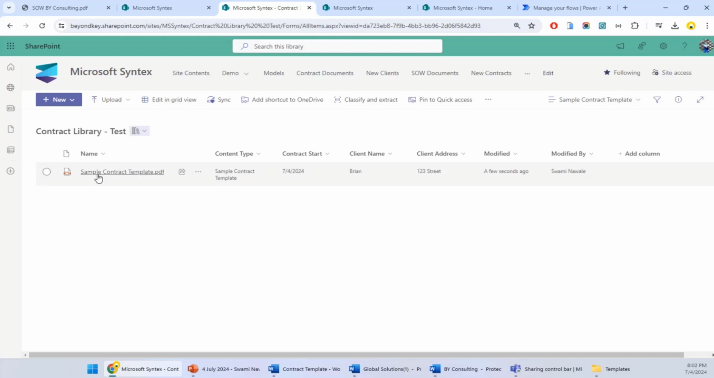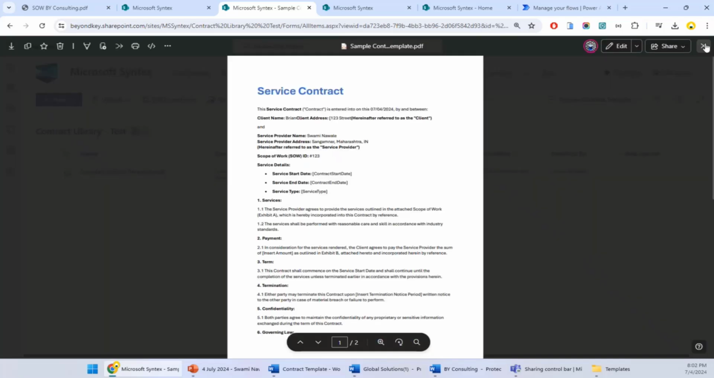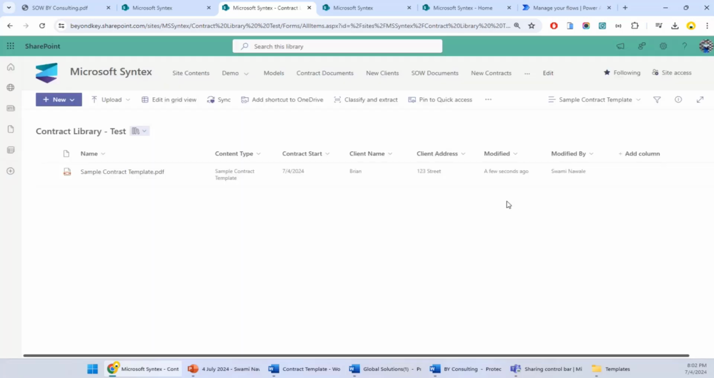Once the document gets created, you can easily view it here. So this was the complete process of how you can create contracts. You just have to fill in all the information.